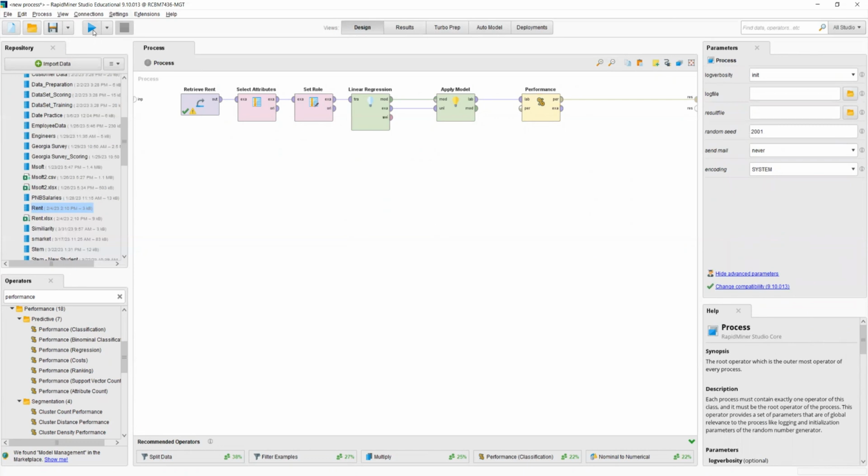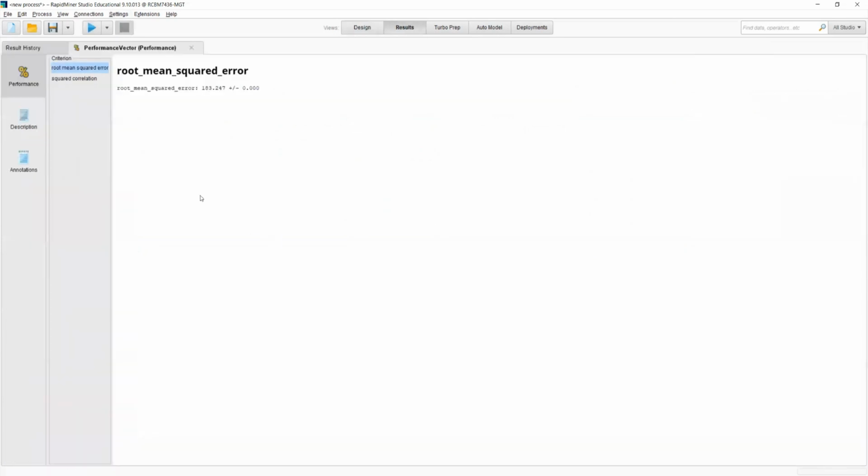So I'm going to click the run button. This one says our root mean squared error is 183.247, so it looks like we have an error of plus or minus about $138. And squared correlation is 0.809. What does that mean? We can explain about 80% of rent with the three variables. So number of beds, bathrooms, and square feet decide around 80% of rent price.